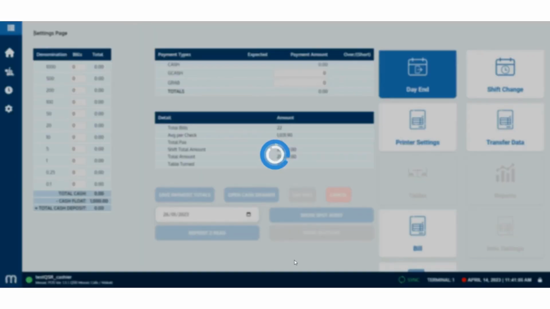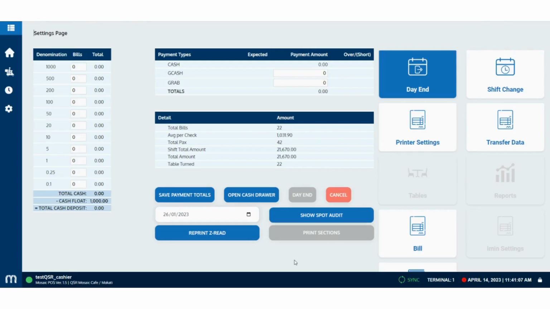That concludes the tutorial on how to perform reprinting of Z-Read in Mosaic POS. We hope you found this guide helpful and easy to follow.